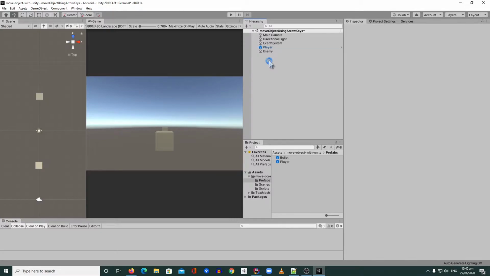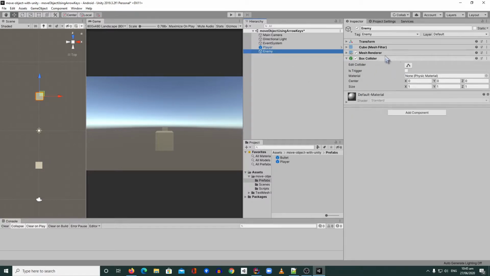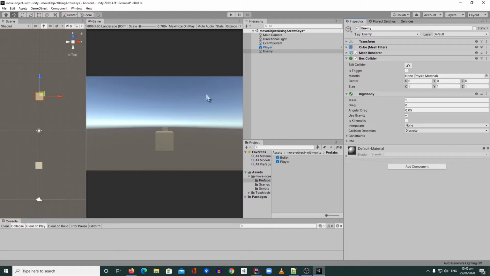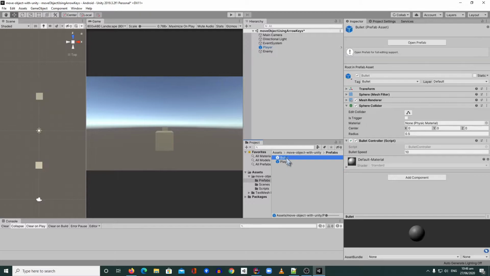So in Unity, when you want to detect a collision, you need two things. You need a collider and a rigid body. Right now our enemy has a collider here, but we don't have any rigid body. So we're going to add that. Click our enemy, click add component, physics, and add rigid body. Alright, so we have the collider and rigid body for our enemy, and for the bullet we have a sphere collider. Let's save it. Alright, then hit play.